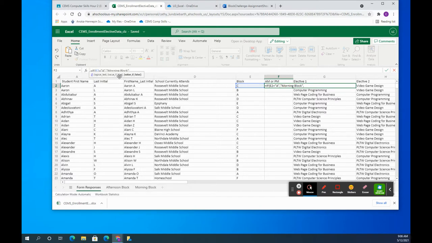If it's false, I need to check to see if it is B. Okay. I need to check and see if it's B. So I'm going to put in if. Notice it's going to pop up. Now it's saying, okay, what's your logical test? Oh, I want to check to see if this is now equal to B. Okay. If it is, comma, now I'm on my true part. See, now I'm on my true value. What am I going to do? I'm going to say morning block.